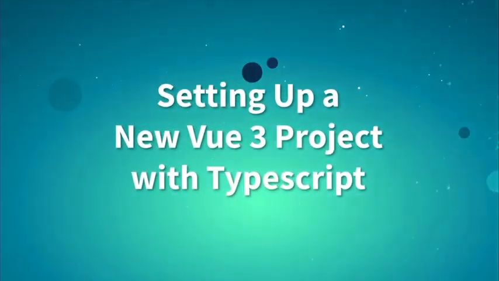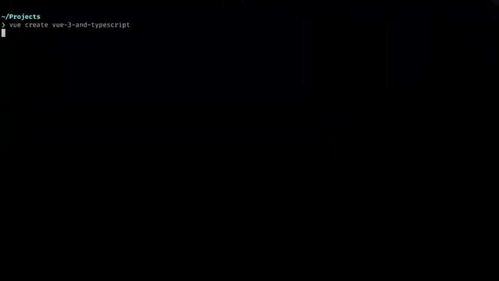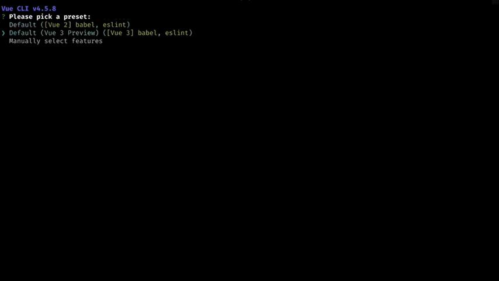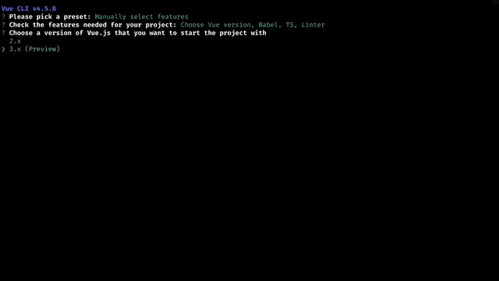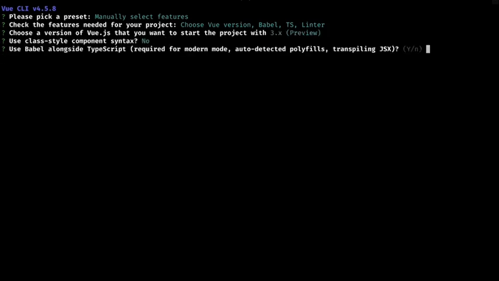Now that that's taken care of, let's go ahead and set up a brand new Vue 3 project with TypeScript. To do this, we run vue create and we'll call our project vue-3-and-typescript. We'll go ahead and manually select our features, where we have Choose Vue version and Babel already selected, and Linter, but we'll turn on TypeScript by hovering over it and pressing space. Then we'll choose 3.x for our version, no for class style component syntax.